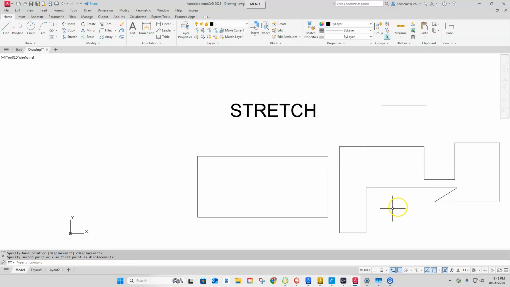There we go. So we're just gonna pick the end right here, and we're gonna pick it and then drag it. So that's using the crossing polygon in addition to the stretch command, and that will allow you an irregular shape selection for stretch.